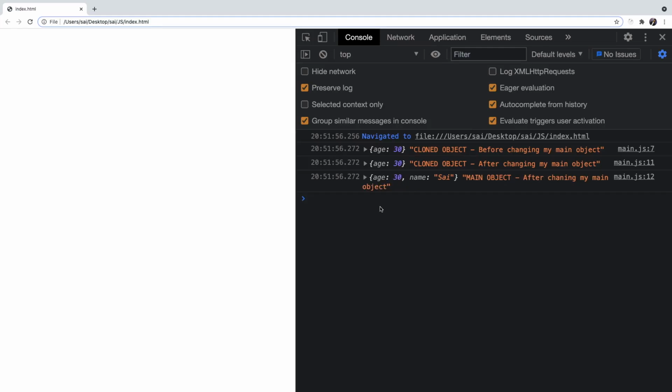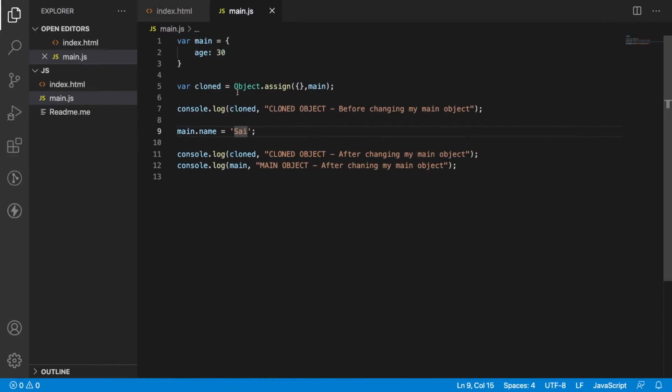Here what we are doing, we are referring our cloned object to another space comparatively to my main object. So main object is pointing to some memory, cloned object is pointing to some memory. Instead of assigning directly, we are using Object.assign. Whenever we are using Object.assign, it will create a new space or new memory before assigning to my cloned variable. So this is one way where we can avoid the shallow clone.